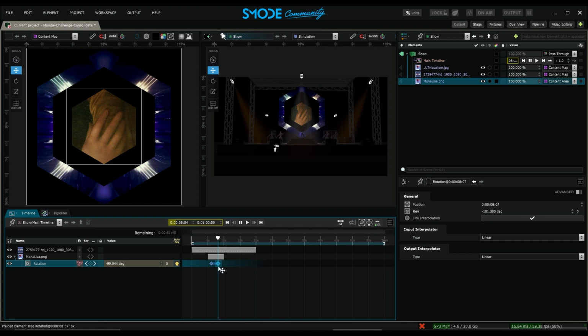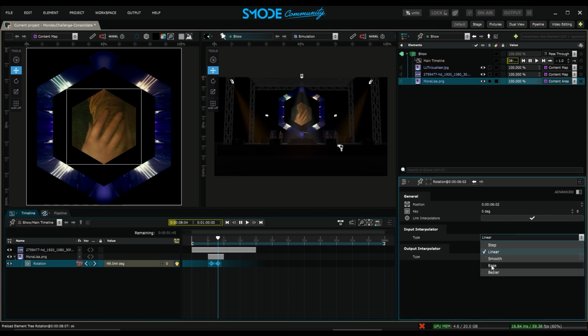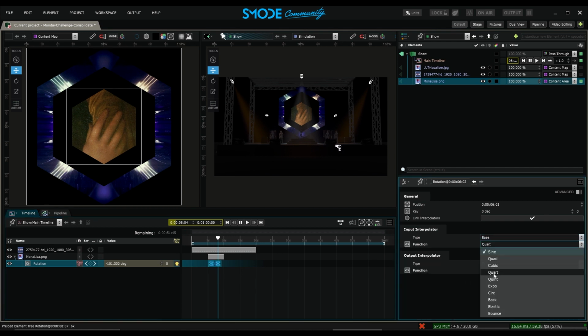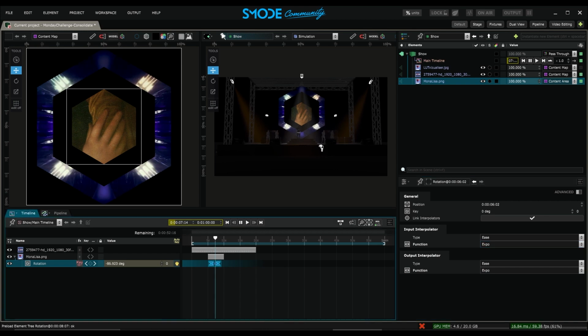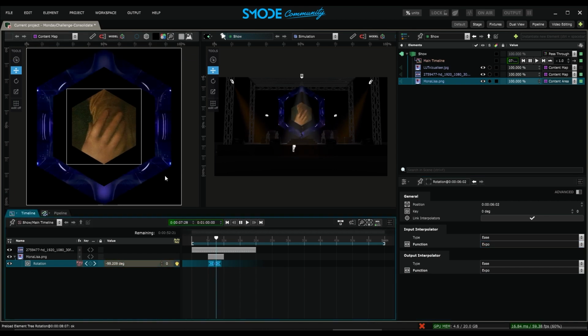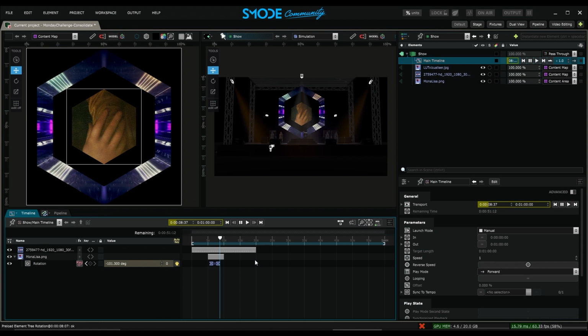You can also smooth your keys here. So you can select the keys and change the interpolator to something like, let's say, exponential. Okay. That's the very, very basics of animation in Smode.